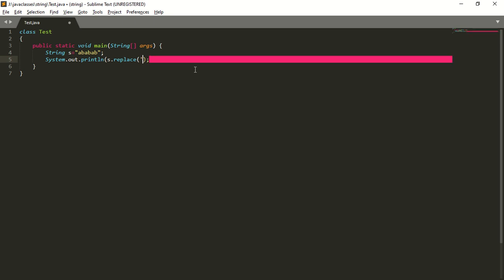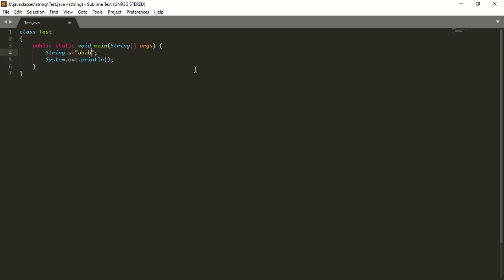So what we have: String s is equal to "abcdefg". Next, System.out.println of s.substring(3). Substring of what? Substring of 3. So what is it going to return? It is going to return a substring from the third index to the end of the string.